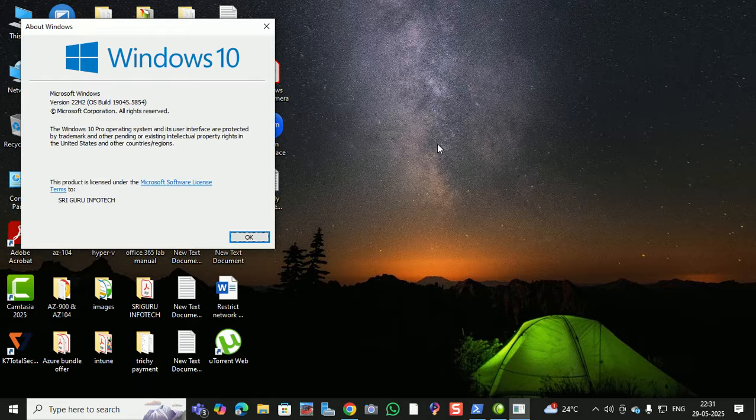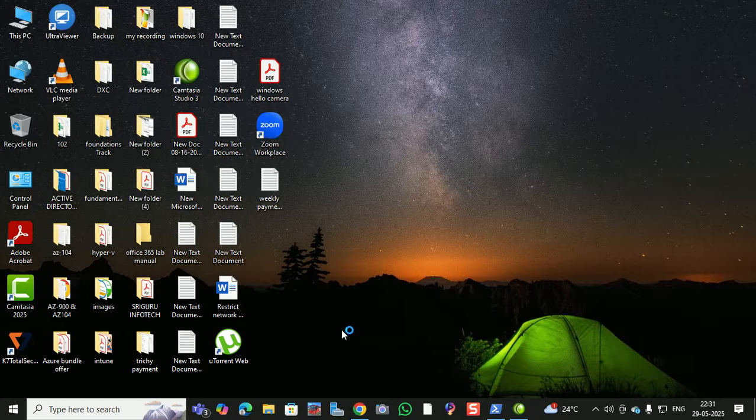Windows 10 Pro version number 22H2. Okay, that's fine. So how can we connect this Ubuntu VM by using the Windows 10 desktop?